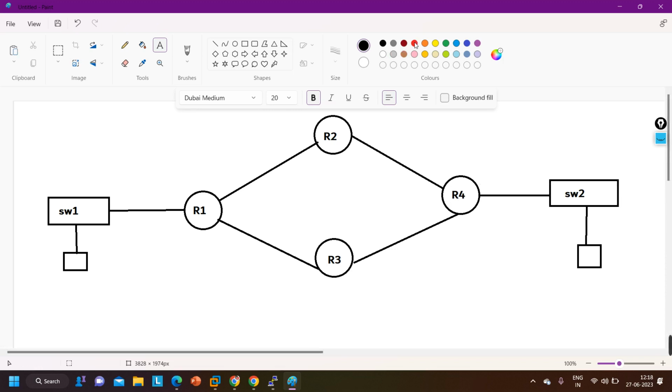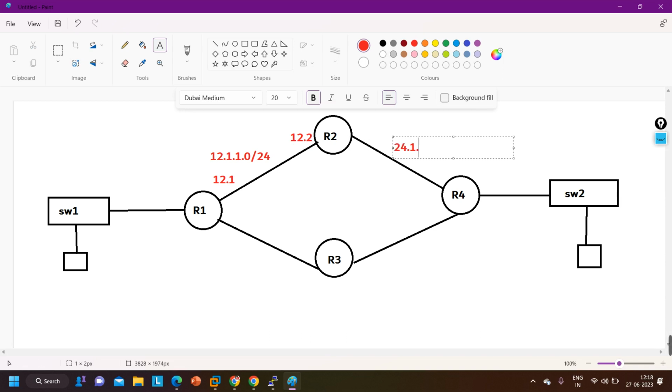Between Router 1 and Router 2, you can use network 12.1.1.0/24. Here the IP address will be 12.1 and here 12.2. Suppose this is f0/0 or f0/1, you can consider anything. Between Router 2 and Router 4, you can use network 24.1.1.0/24. Here the IP address is, let's say, 24.2, and here 24.4.